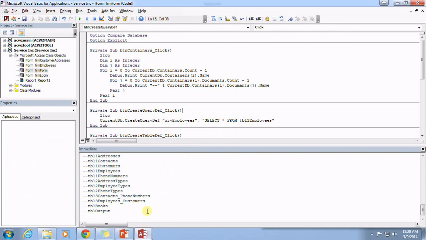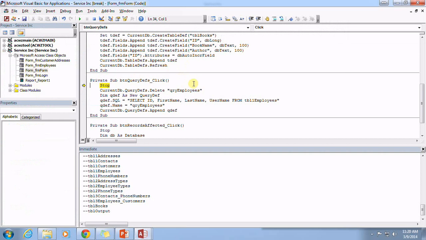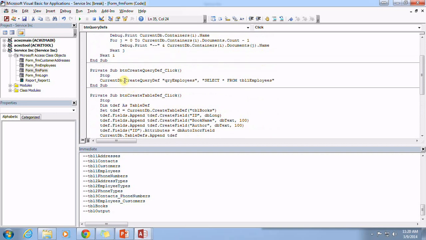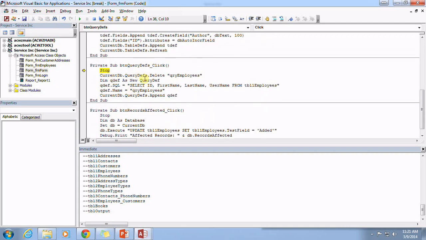Now, let's move on to the query defs. Because now I've got that query employees created. But there are other ways that we can create a query besides using the create query def function here. This is a create query def method that is on the CurrentDB object. Here what we can do is create an object that is a query def, a new query def, I should say.